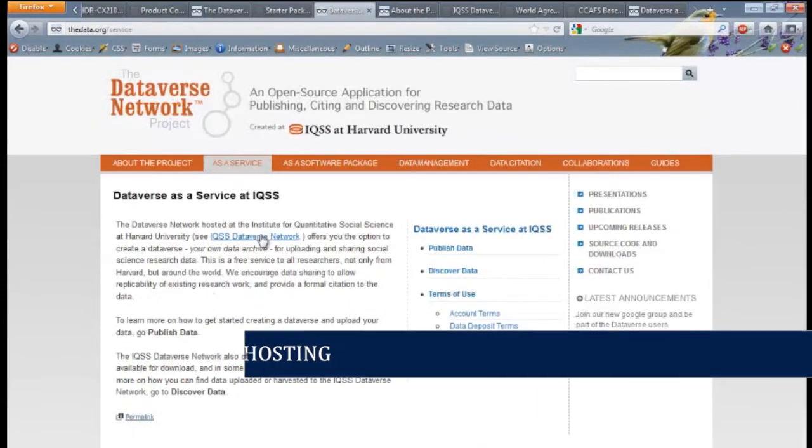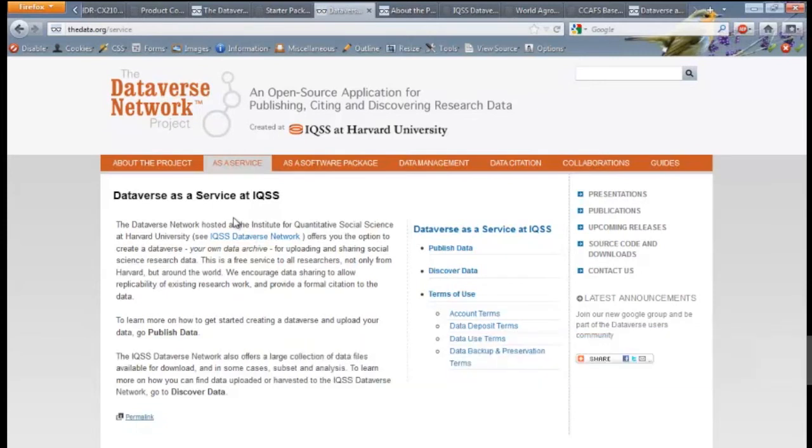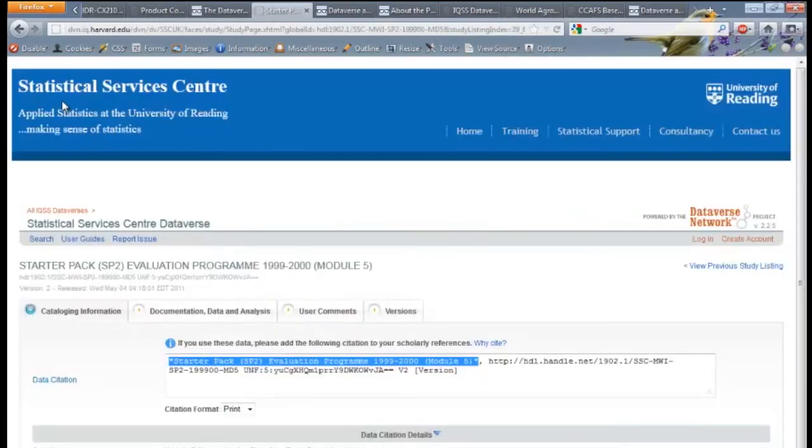There are two options for hosting your Dataverse. The easiest is to have your Dataverse hosted at Harvard. This is a free service to all researchers. The infrastructure at Harvard is very good, and great support is available to help you set up your Dataverse. You can also include your own branding in the header, including working links, so that your Dataverse has the look and feel of your own website.